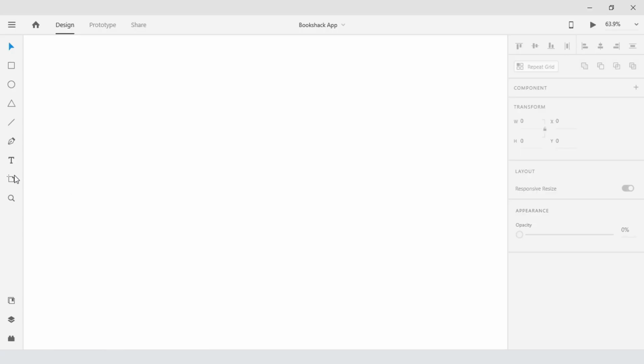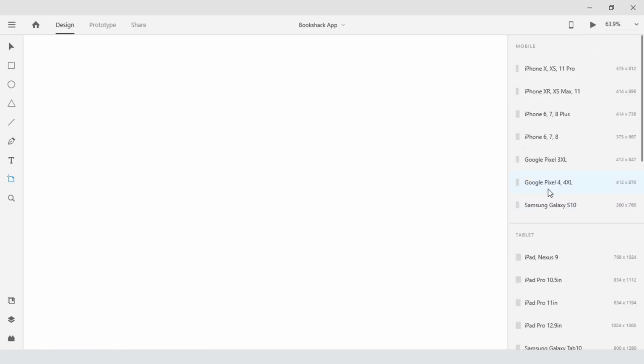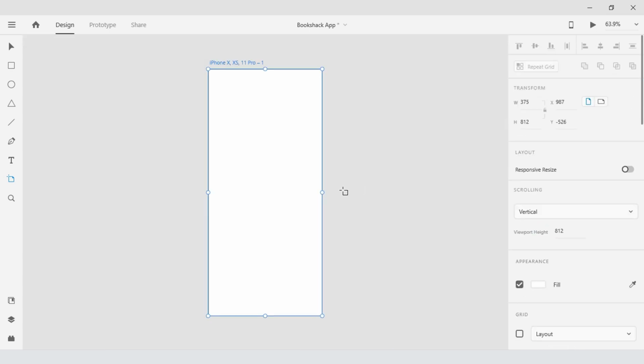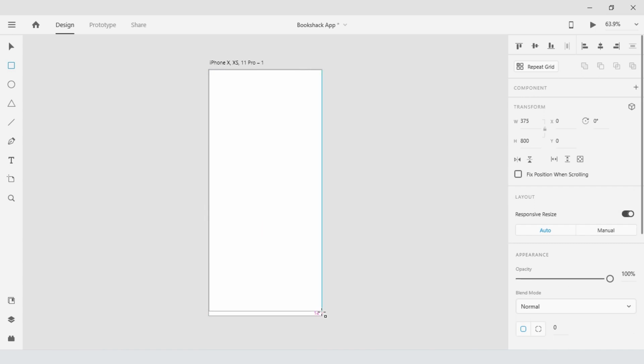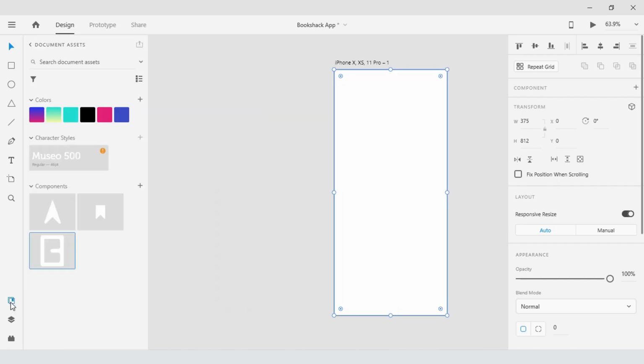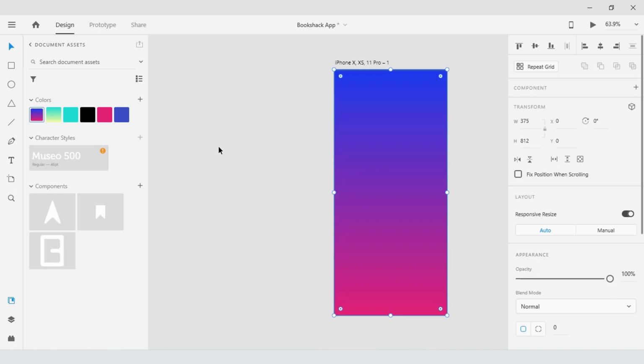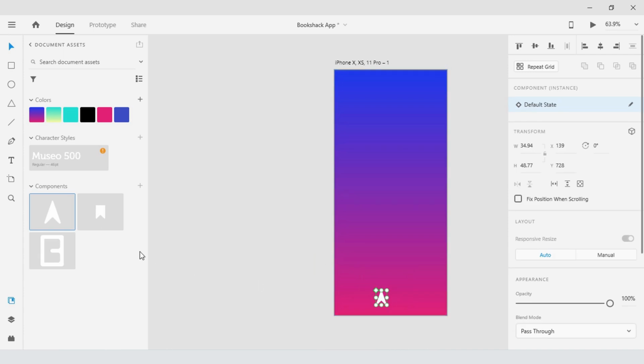First, let's create a new artboard from the default preset. Well, I'm gonna go with the iPhone X for this one. Now let's create a background using the rectangle tool. For the fill, I have already saved some colors under the asset panel. So let's bring that up by clicking this button. Let's use this gradient color. Then, I'll add the logo and supporting elements by dragging them one by one into this artboard. Just like that.